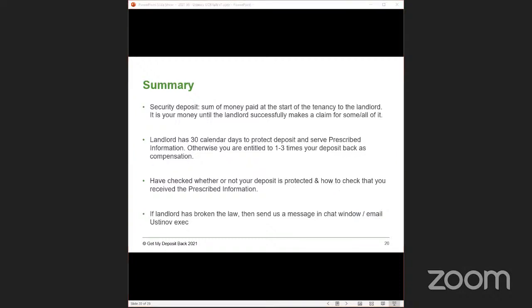To summarise that section: a security deposit is a sum of money paid at the start of the tenancy to the landlord. It is your money until the landlord successfully makes a claim for some or all of it. Once you pay the deposit, the landlord has 30 calendar days to protect it with a government-approved scheme and provide you with your prescribed information.